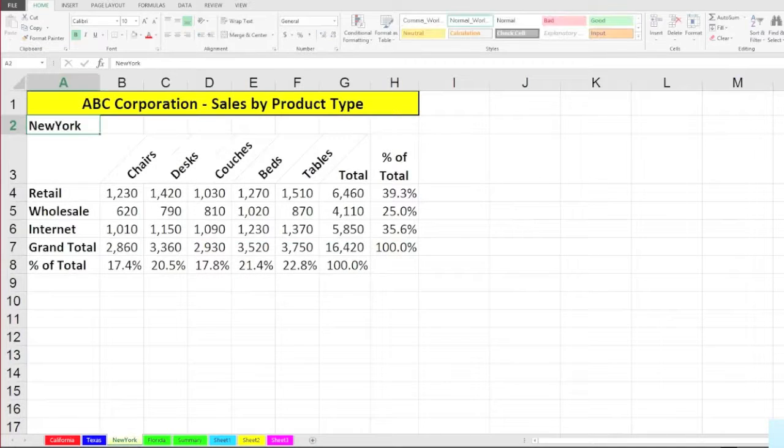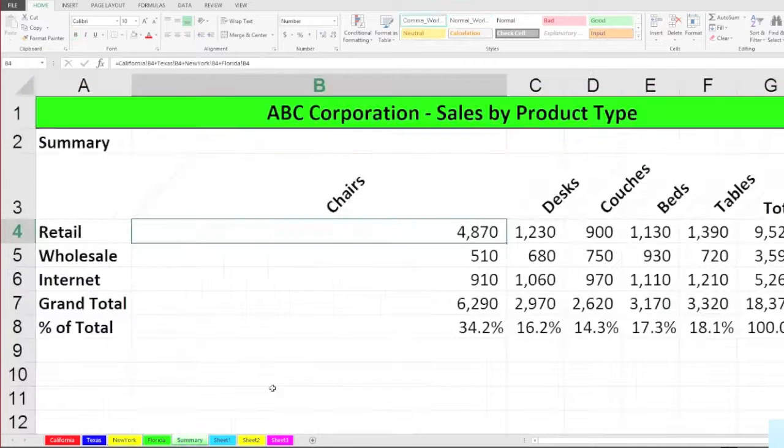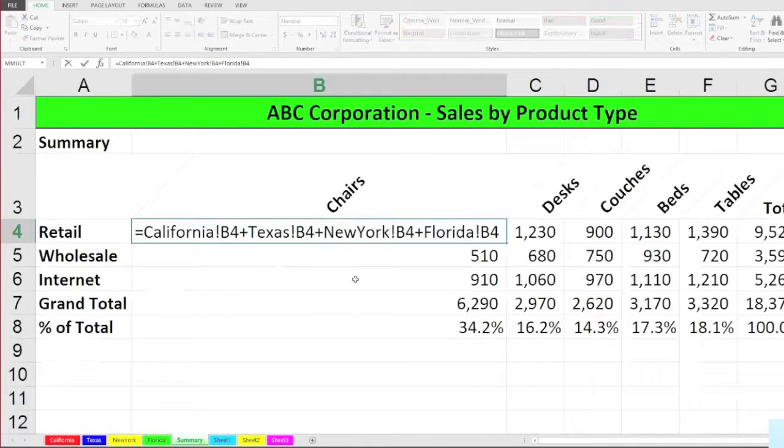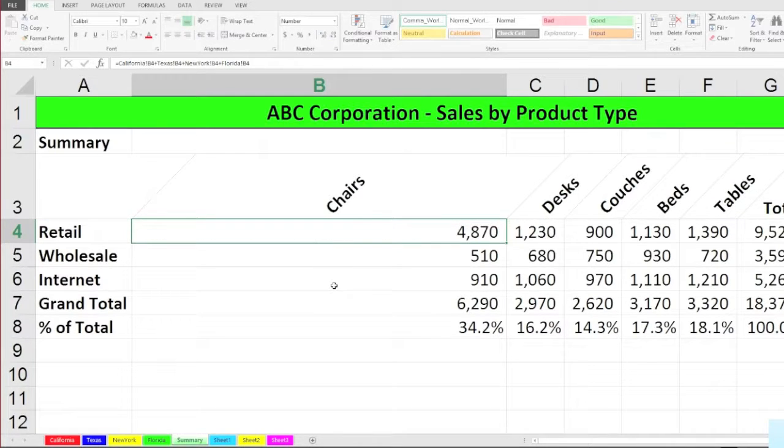But let's refocus on this formula. This formula works, it's accurate, we could copy it downward and rightward, but ultimately it's not the best way to do this. A formula like this, by the way, is often referred to as a 3D formula. But there's a better way to do these 3D formulas. And it involves one technique that you might be familiar with.